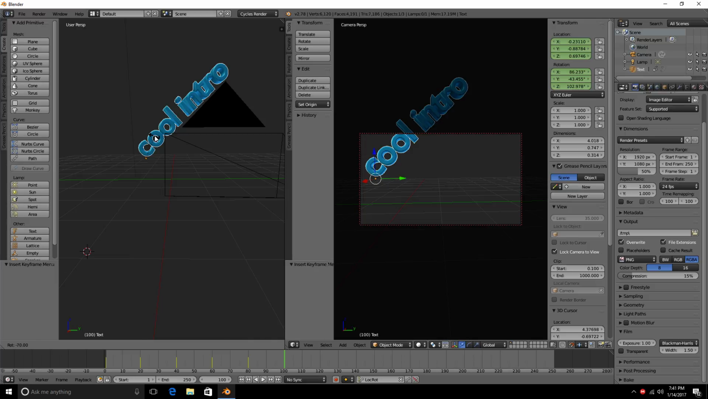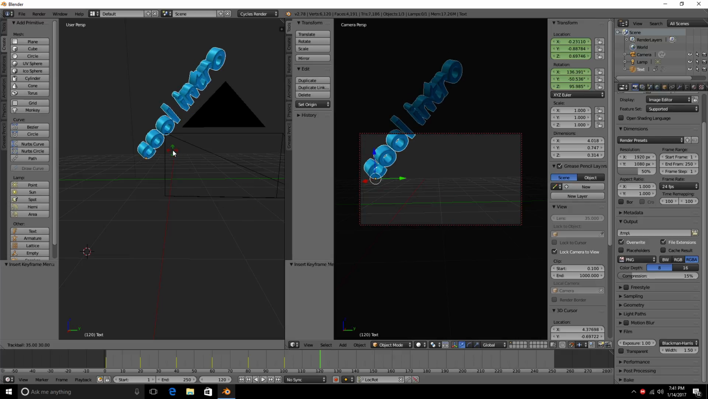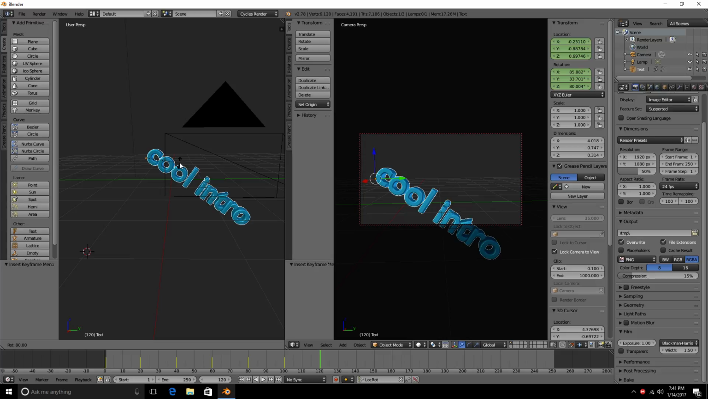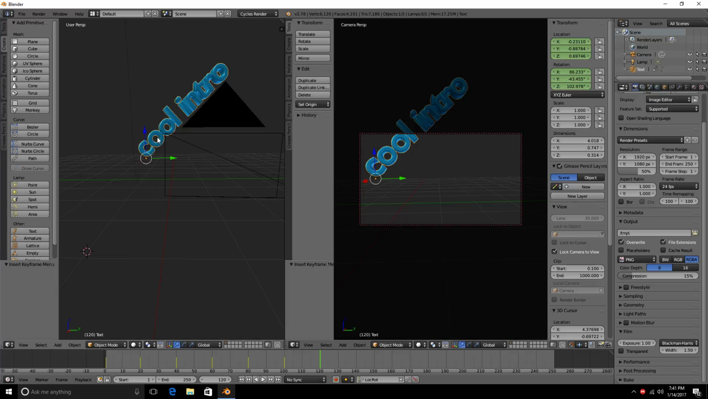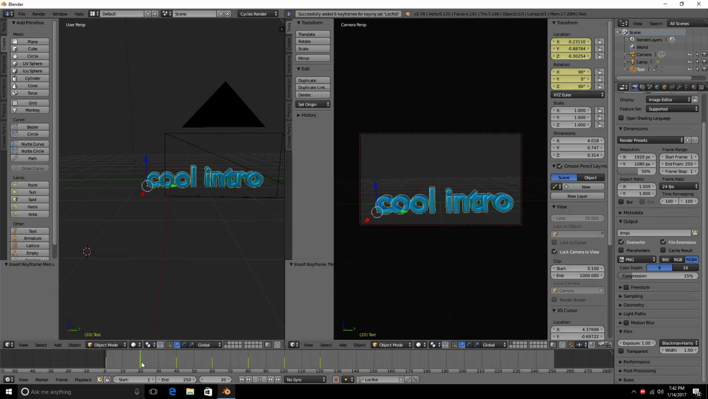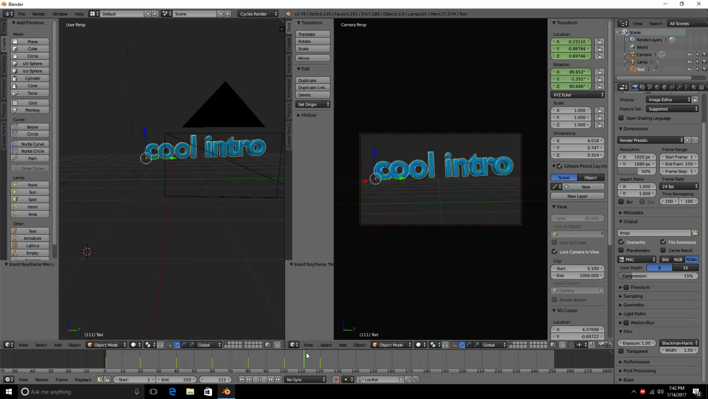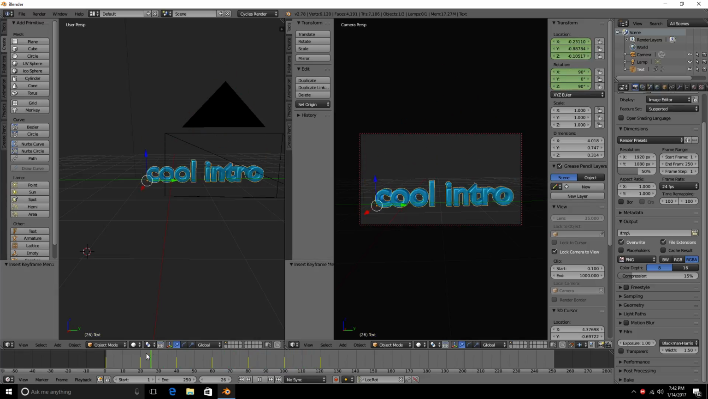Yeah, we can do it right here again. Okay, let's just redo that real quick. So then we'll have it come back down, and we can hit I there. I think that's where I'm going to end it. So it's going to fall, act like it bounces. And then it's going to do like a weird, cool little thing like that.